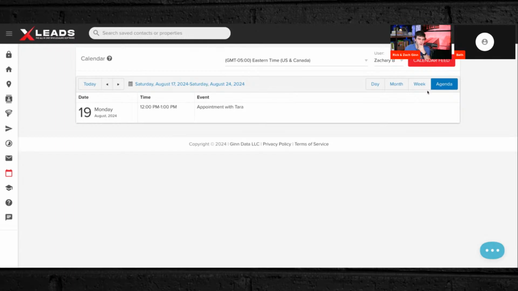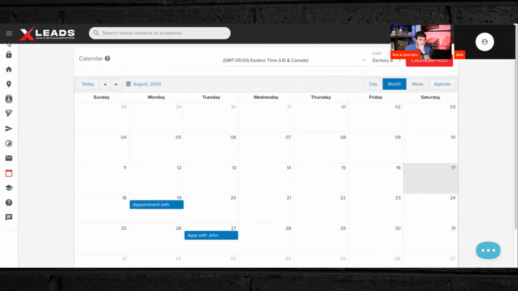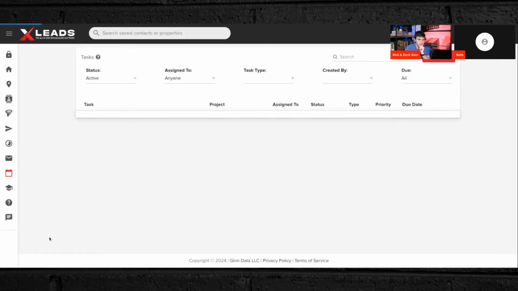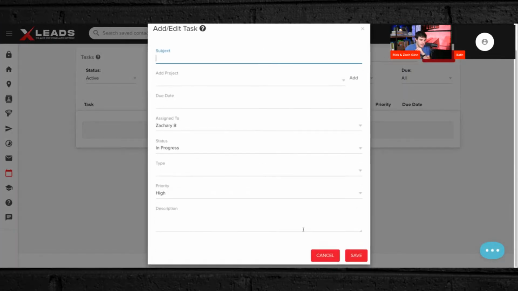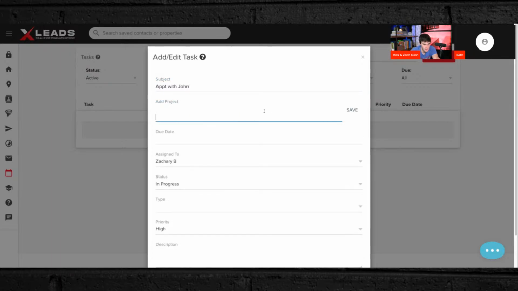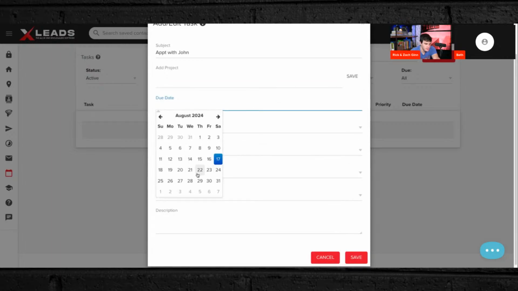What is my agenda? Okay, appointment with Tara on the 19th on Monday. That is on the agenda for the week. Pretty cool. Also, you can put it in your tasks, but I don't really think that's needed right now. And then you can even add a task and just put the appointment in the task, and then it'll be in there just so you don't forget. So, appointment with John. It shouldn't be in a project. I mean, you can add a project, go crazy on it.